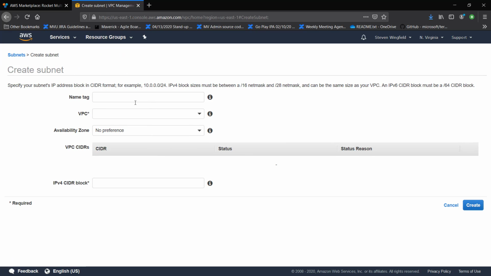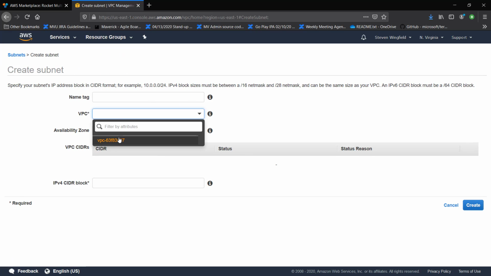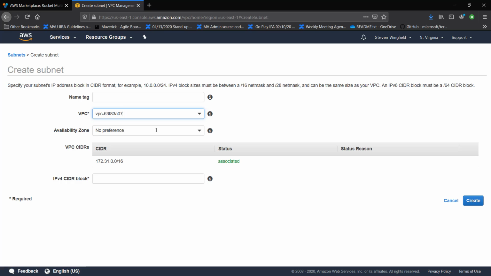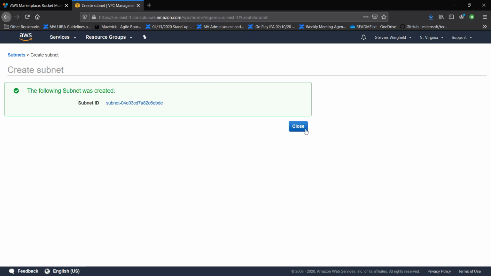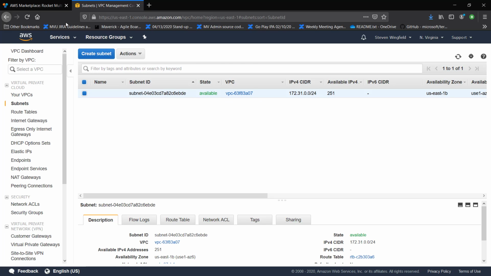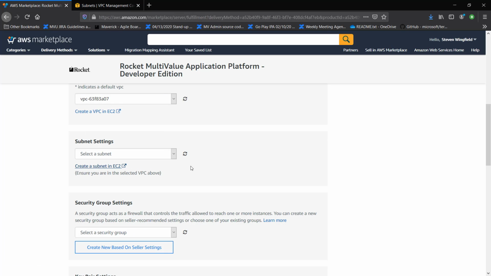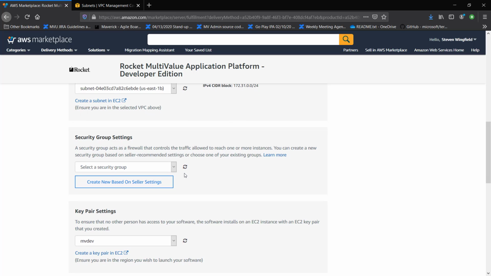Create a subnet. We'll use the default VPC, and we'll give it a CIDR block of about 24. Okay, so we have a subnet created. Let's go back to the wizard, refresh our list of subnets, and it picked the only one that's available now.